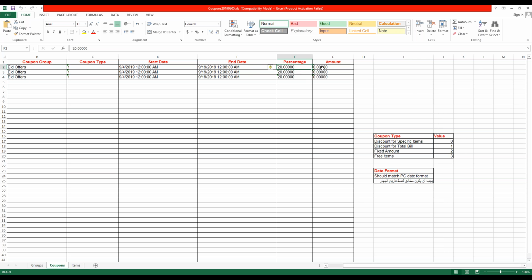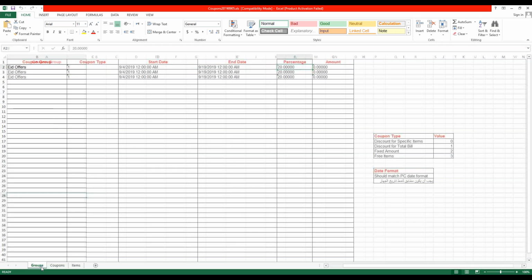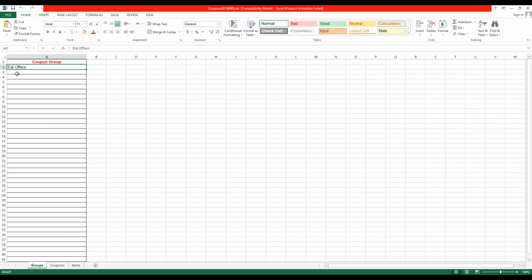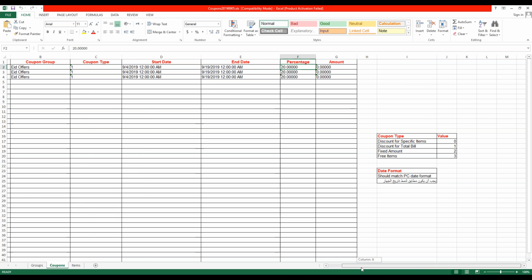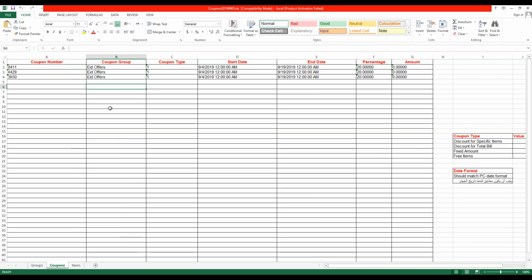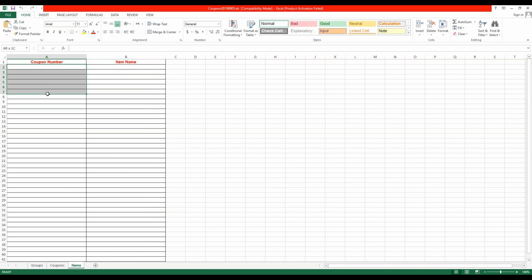You write here the percentage. If it is percentage coupon, we'll write 0 for the amount and the opposite. Here we have the groups, aid offers. The group name should match here also. If we have a discount on specific items or free items, we have to add the coupon number here and the item names here also.